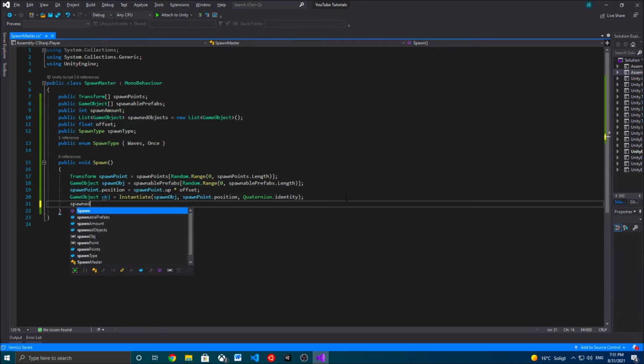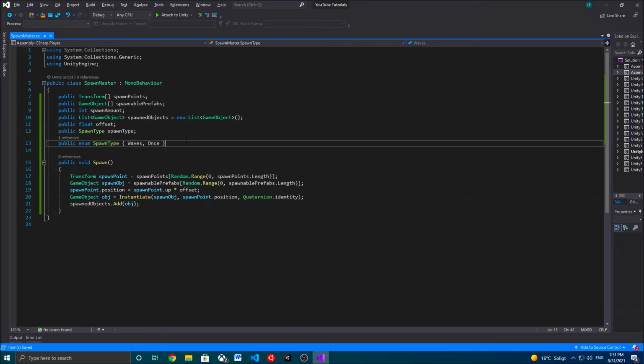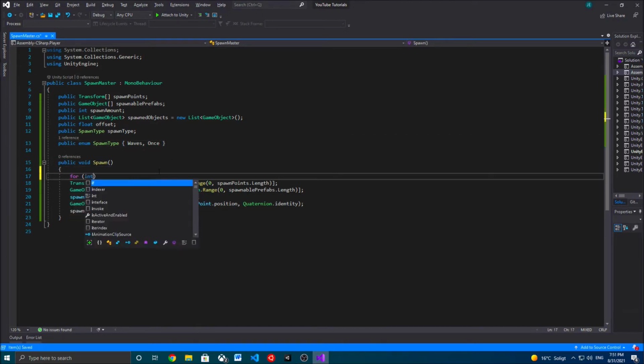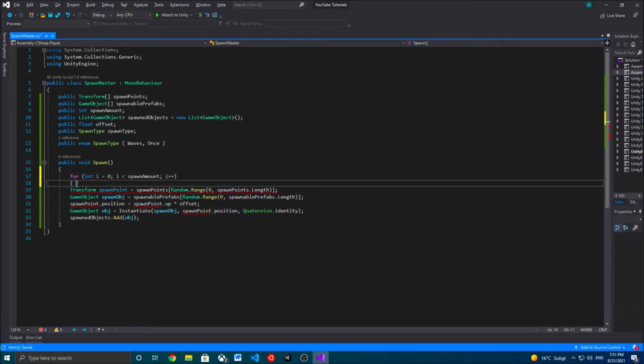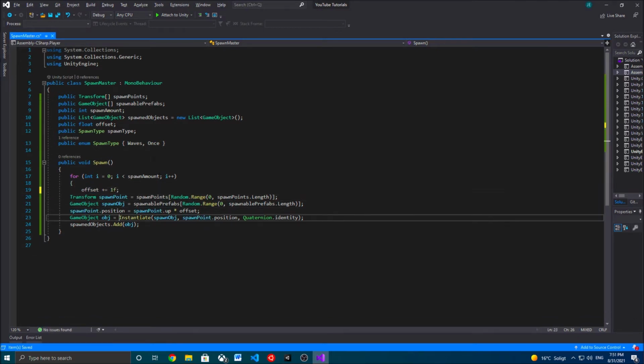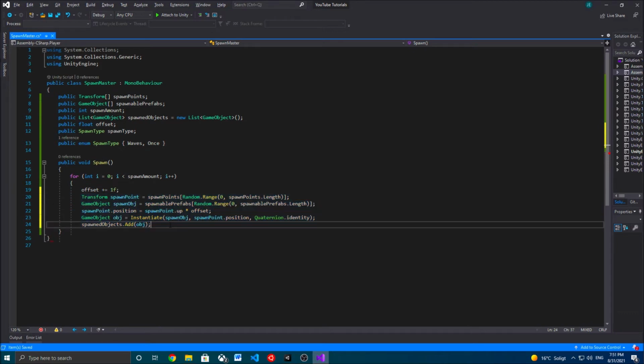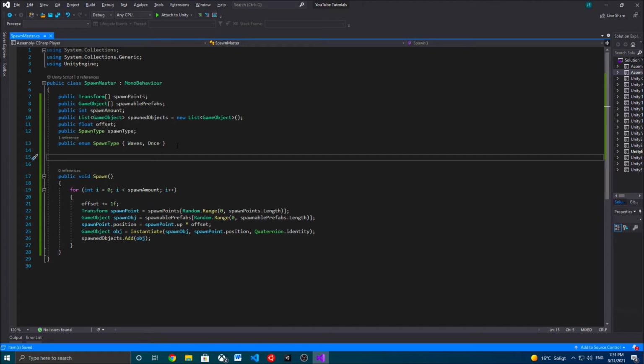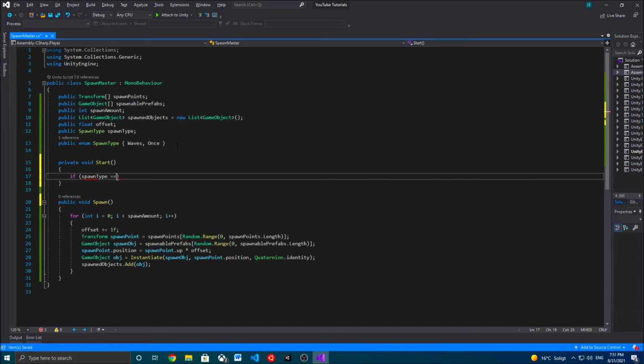Yeah, don't do this part. This was actually a mistake. Keep the old spawn point position thing. I will fix that a little bit later in the video. Add that to the spawned objects list. And repeat this whole segment for each enemy you want to spawn. And plus, of course, offset 1. Insert like that. Perfect.